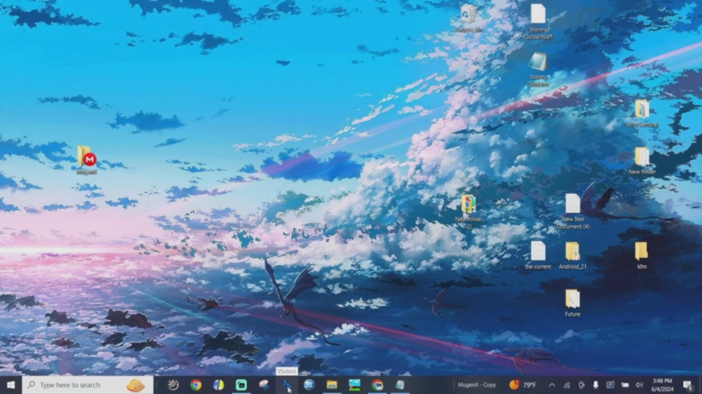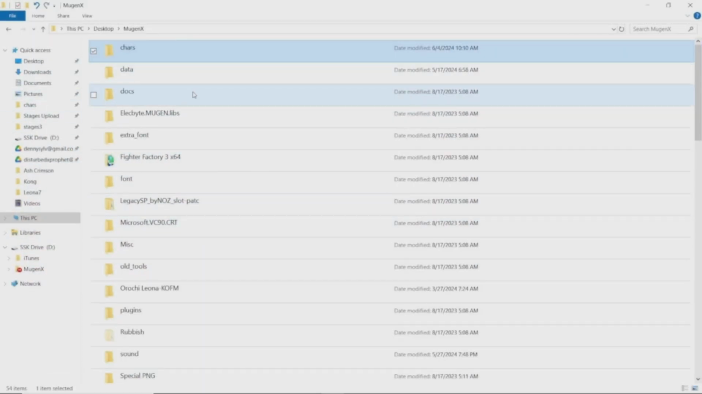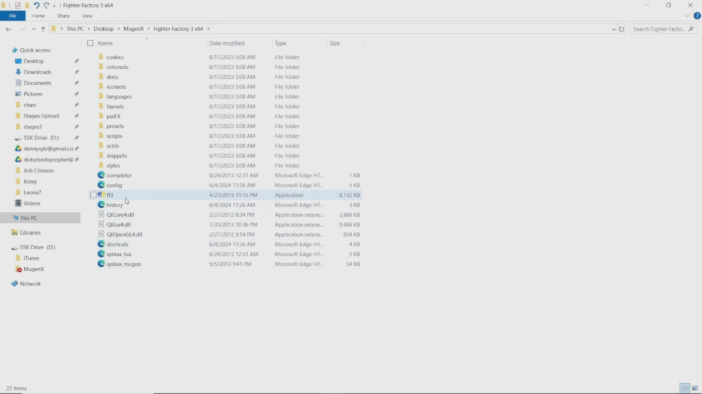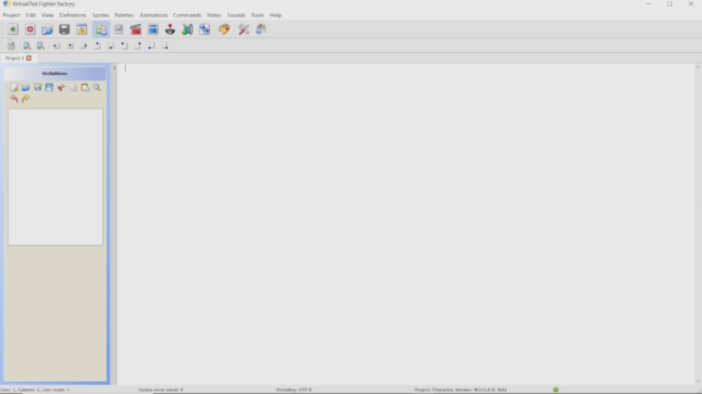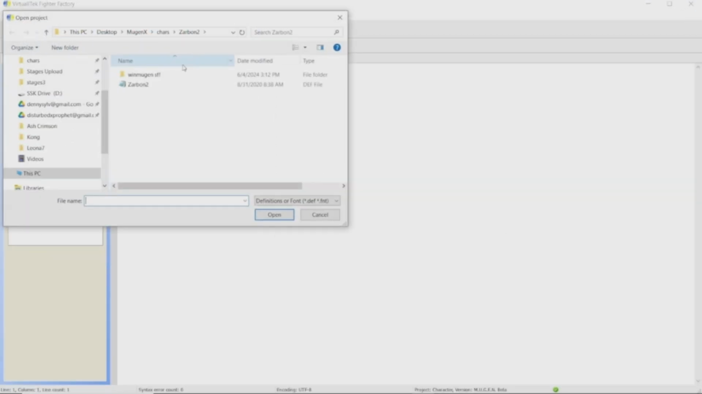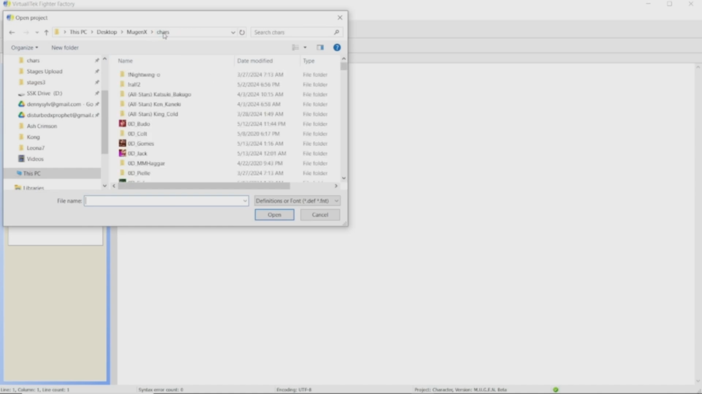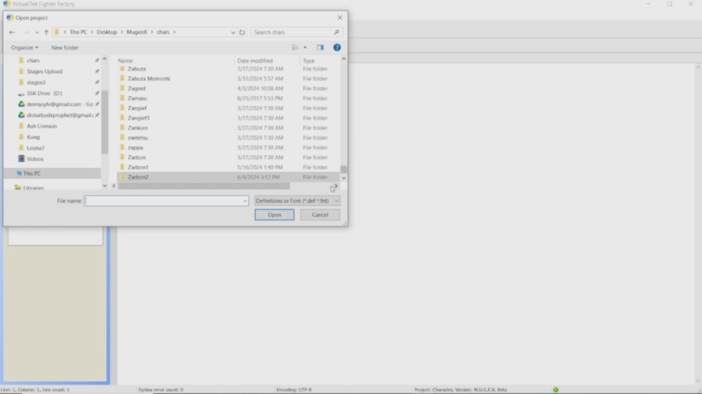So the way to fix this problem will be, one, loading up Fighter Factory 3. That's the key program that will help fix these character incompatibility issues. So you load up Fighter Factory 3 specifically. I'm not sure if other versions can help solve this issue, but 3 is guaranteed to work.